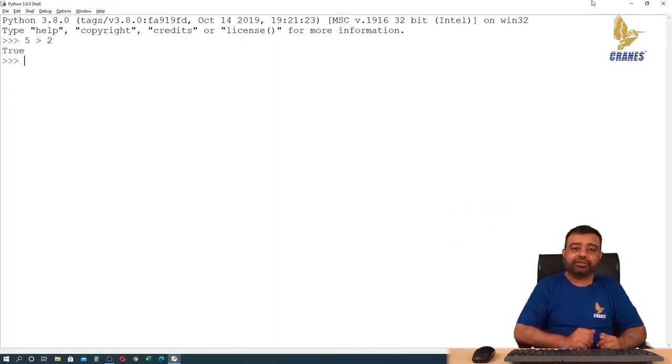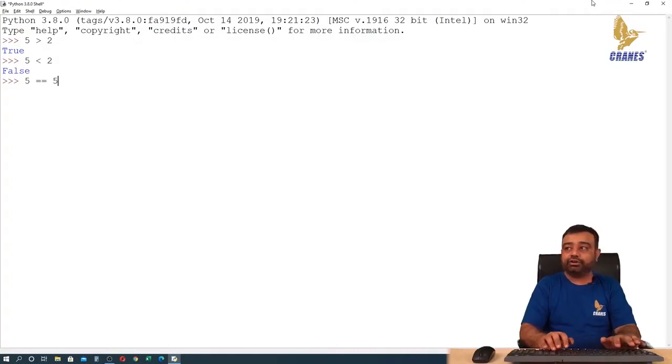You can just observe, 5 is greater than 2. The same way, if I write 5 is less than 2, the answer is false, so it returns false. Now, I can also check for equality, like 5 equal to 5. It is true. Be careful with regard to the equality operator. The equality operator has two equal to symbols, whereas the single equal to symbol is called the assignment operator. Fine.